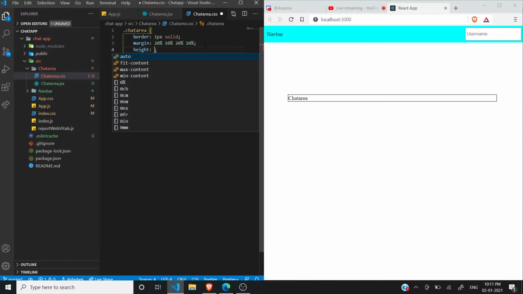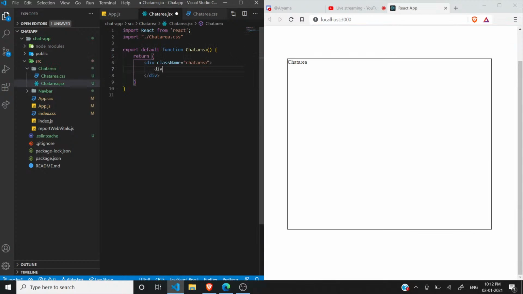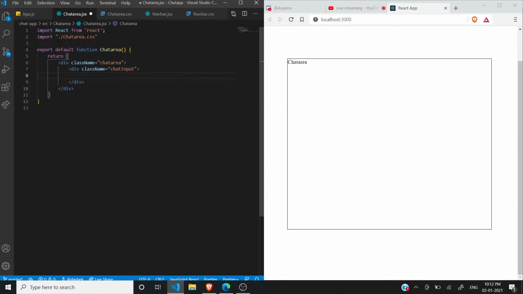And what our chat area will consist of is an input box and a button. So make a div. I will use the Emmet shortcut, dot chat input. Just remove this. Yeah, the chat input. I will give it an input and a button.